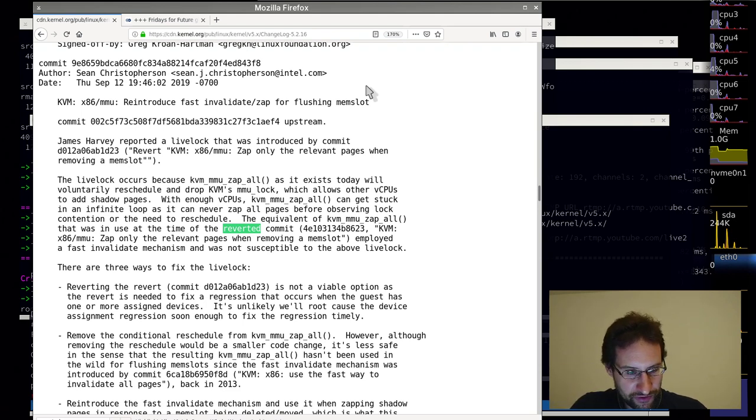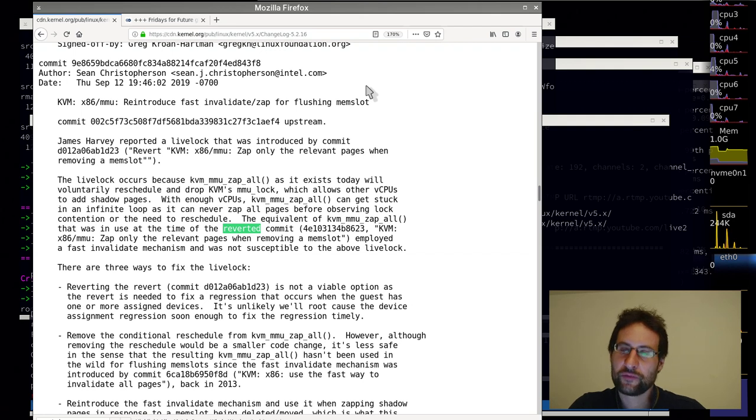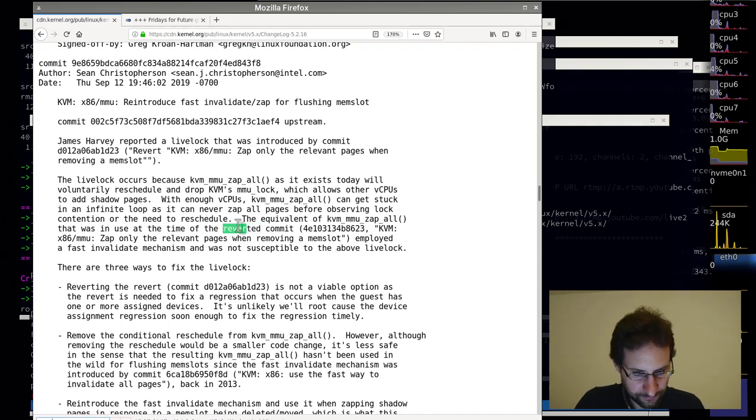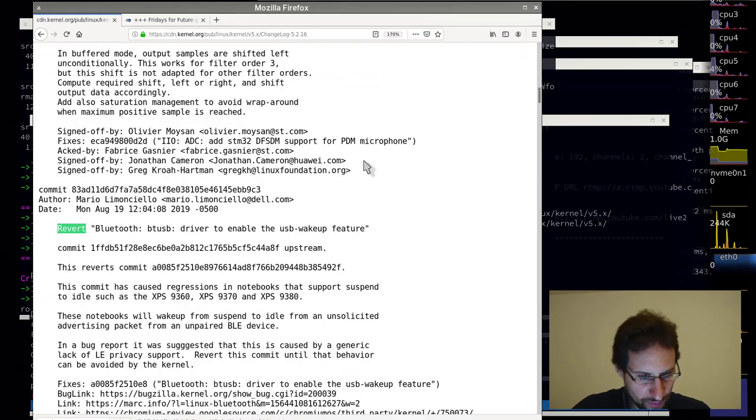Of course, reverted here in 5.2.16, because why should there not still be regressions to revert: KVM x86 MMU, reintroduce fast invalidate for flushing memslot. That was introduced by commit, so on, so on. The soft lockup occurs because, and so on, will voluntarily reschedule, yada yada. Maybe I should also search for revert and not only reverting, because there were more.